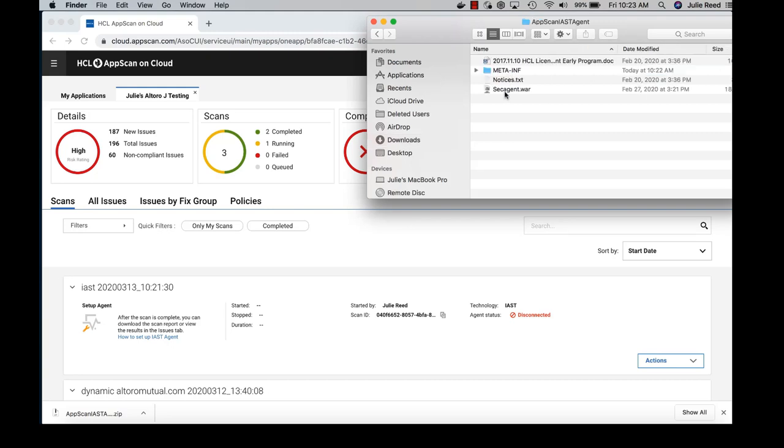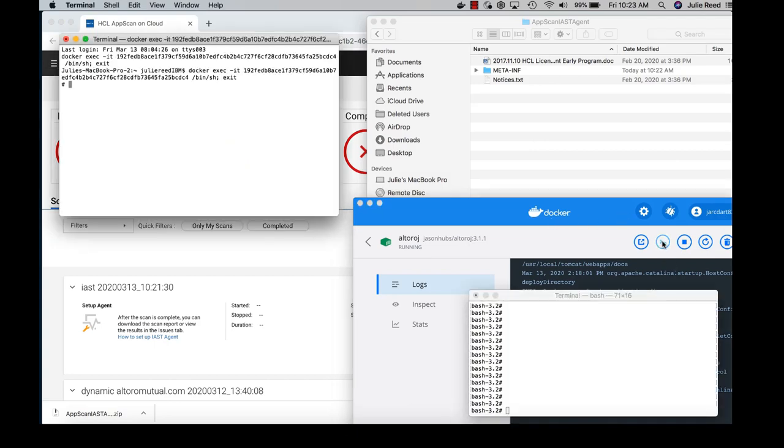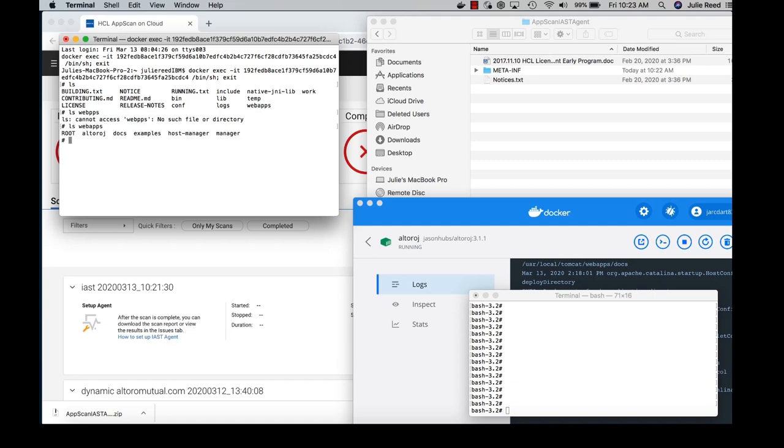I'm going to take this WAR file, and I just need to copy it to the right directory. I'm going to easily put it at the root of my downloads just for an easy path in my copy command. I've got my web server running here in a Docker container. It's the AltoroJ application. Here I am in a terminal, and if I look at the Tomcat webapps directory, you can see I have AltoroJ there.